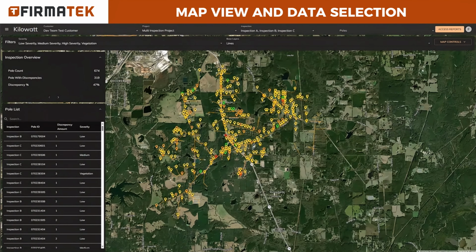One other cool little feature here is that up here, you have the ability to access the reports based on the projects and inspections that you select. But we'll dive into that a little bit further. Also here in this username bubble, you can see your options for dark mode, the help, or the logout.